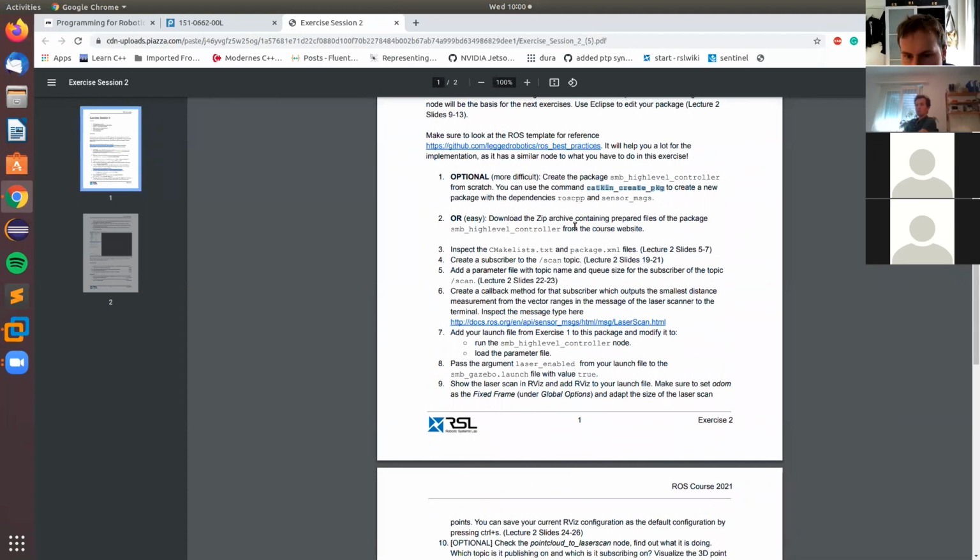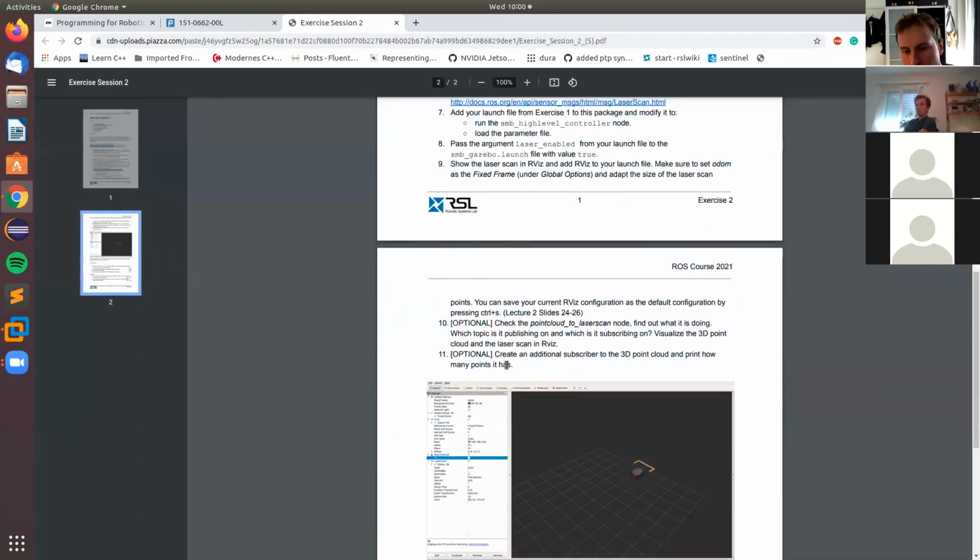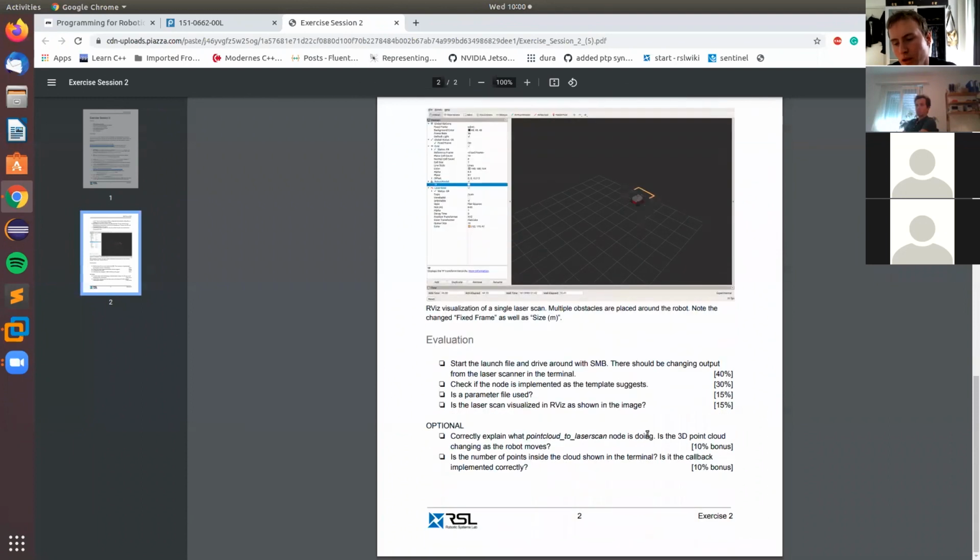Okay, in this exercise, you will notice there are two bonus tasks that you can solve in order to get extra points. From this exercise, you can then get 120 points.